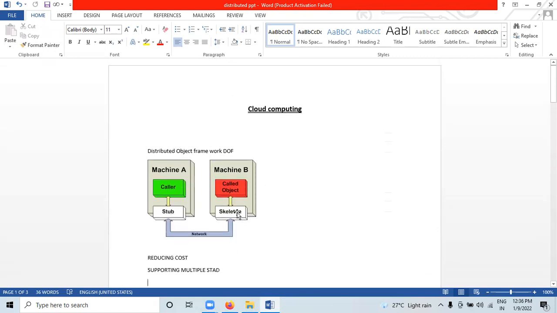Then distributed computing. Here we have discussed the distributed object framework. The distributed object framework is a technology that allows many different products using many different standards to work together, and it is used to share information effortlessly across many different networks, like LAN, WAN, and the internet, any type of network or mesh.